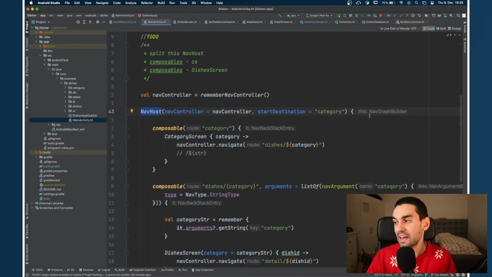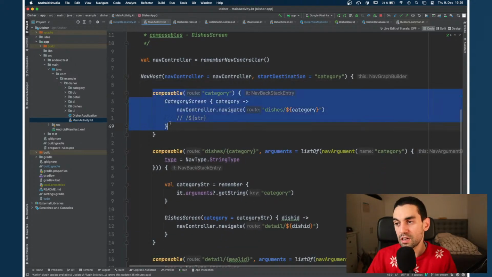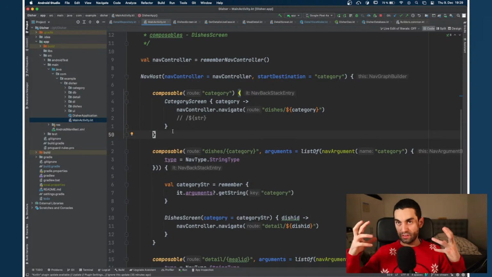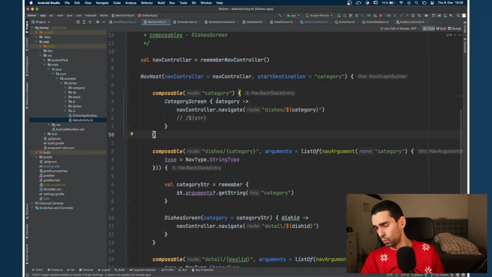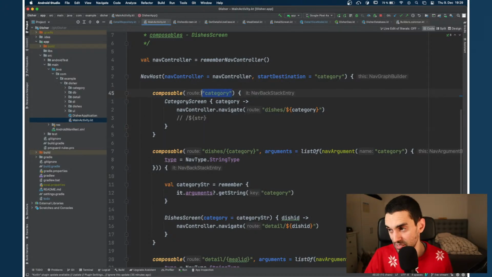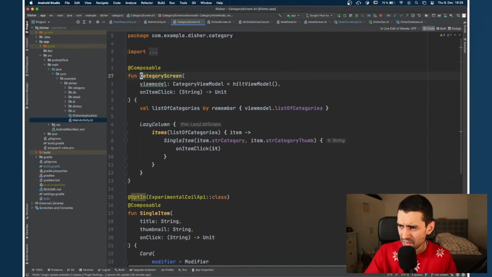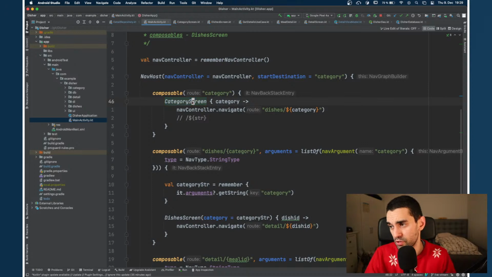And anyway, inside of the nav host body here, we do a nav graph builder, and we can pass in these composable blocks, right? These are literally like navigation endpoints, with root IDs. So this is the category root, and it triggers the category screen, which is just a composable function. So at the end of the, how do I zoom in again? There we go. And so at the end of the chain, we just get a composable function in that block.